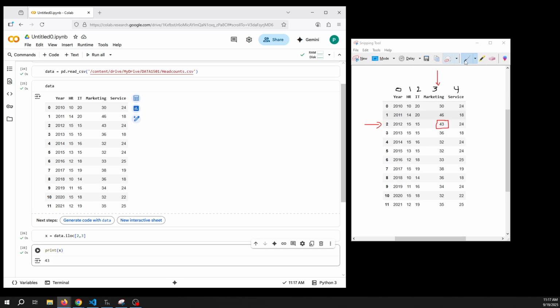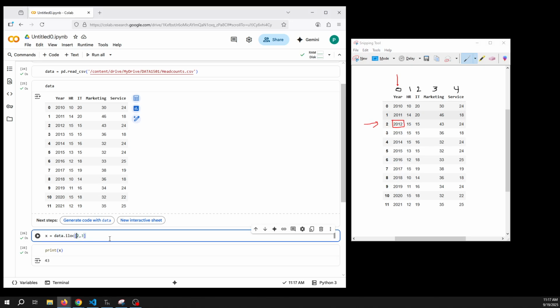Okay, let's do one more in this video. All right, let's say that I want to slice out 2012, right here. All right, so that value 2012 is in row 2, column 0. If I want to slice that out using iloc, I would just go here, row 2. So I would put a 2 there, and then column 0 right here.